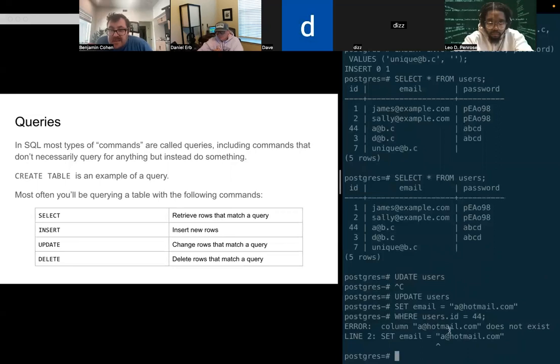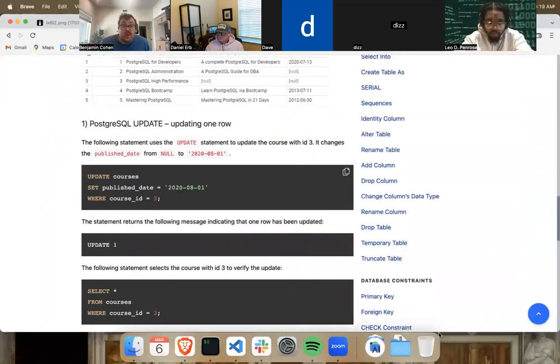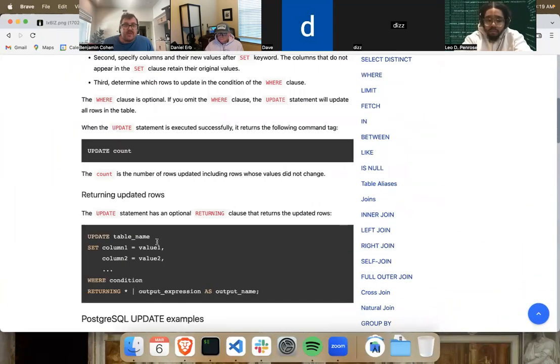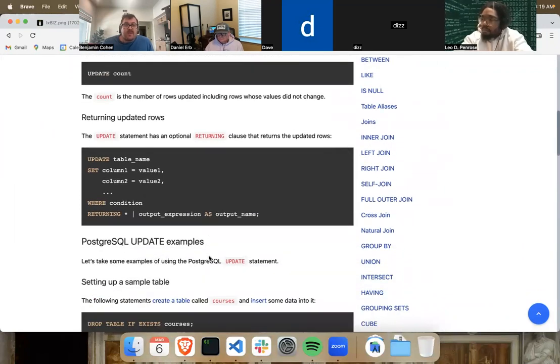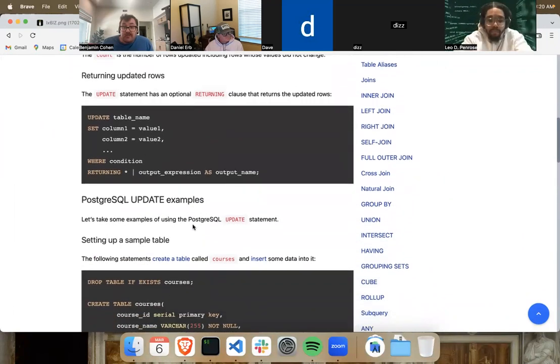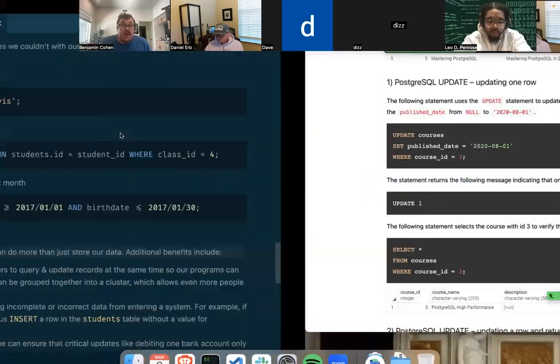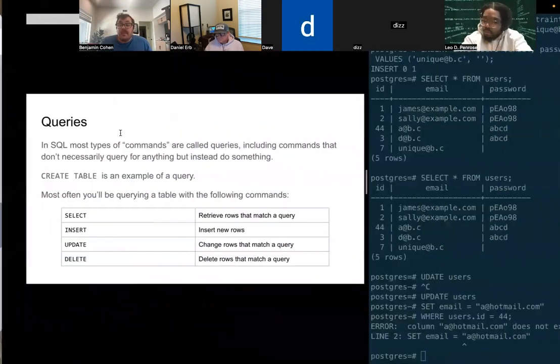And it didn't like it. It said that column doesn't exist. Where do you think I went wrong? Column a@hotmail.com does not exist. Did I do these in the wrong order or something? Based on what they said, I say column equals value. Not sure exactly where I went wrong. Maybe it was lacking the comma or something. This looks like exactly what I just did. I'm not sure why that's not working. Yep, it might be single quotes.